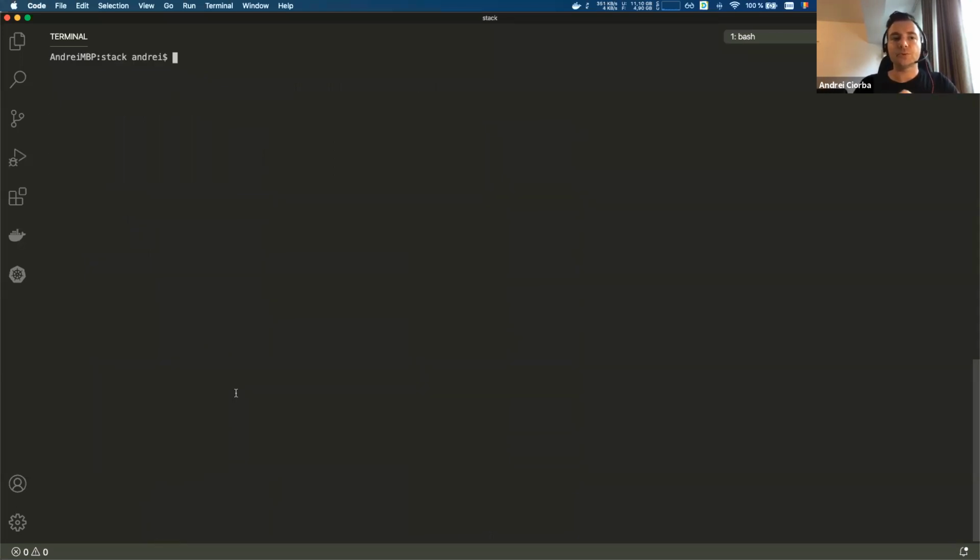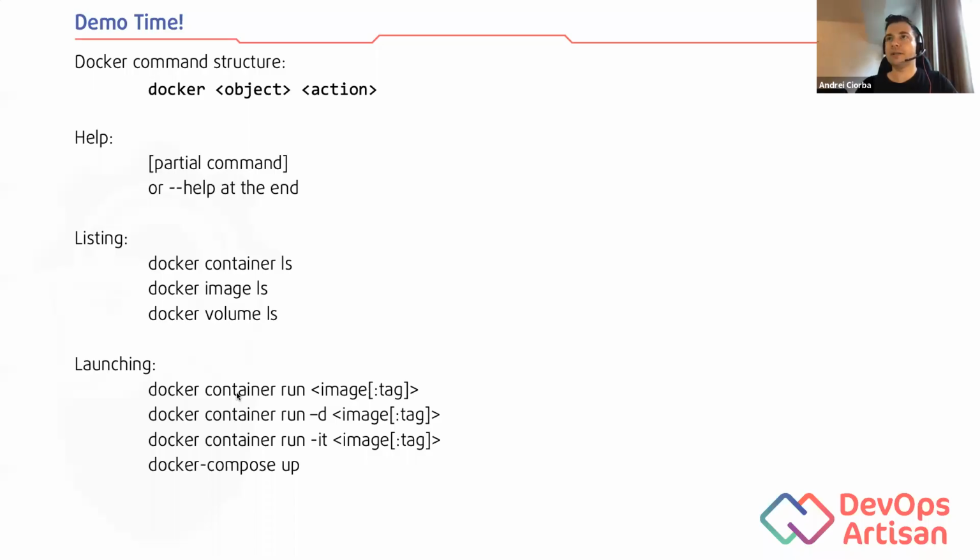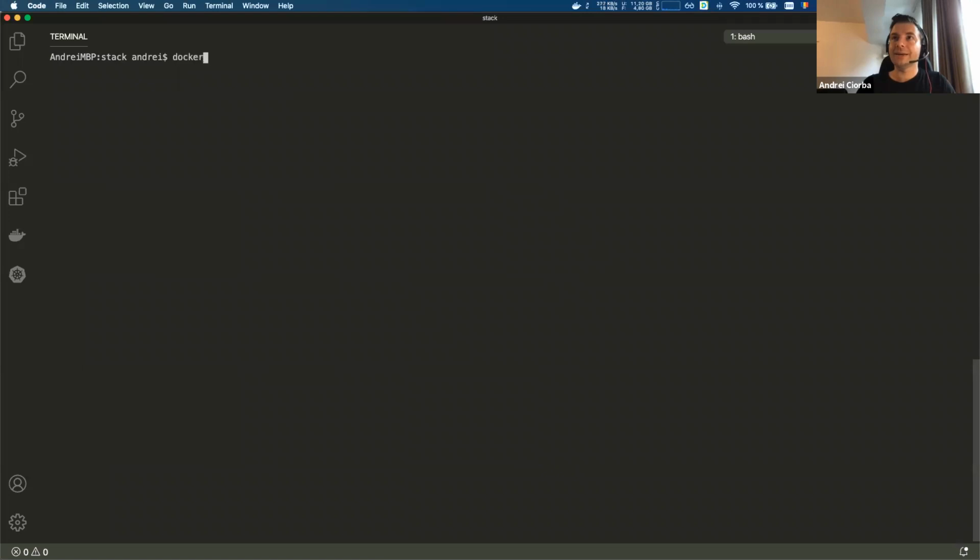What else can we do? Now, let's try running a simple container. Again, running a simple container is just a matter of typing docker, an object that we want to work with, which would be container, and an action. What would be the action? Well, run. So docker container run. And the simplest thing that you can run in a new installation just to check that everything is working properly is going to be a hello world container.